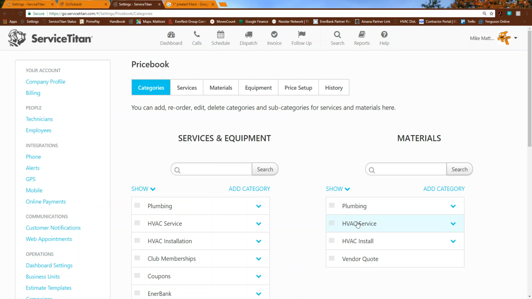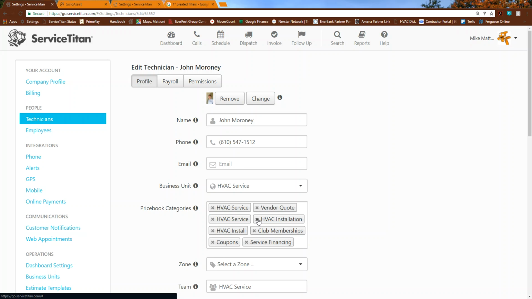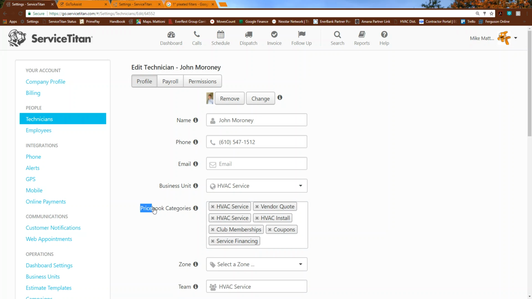So I want him to have access to these two categories, or these bottom three categories here: HVAC service, HVAC install, HVAC vendor quote. I have the ones I want him to see in here. I really don't want him to see this one, so I can take that out because that's actually a price book. So I feel like somewhere in this section there's a way to make it happen.